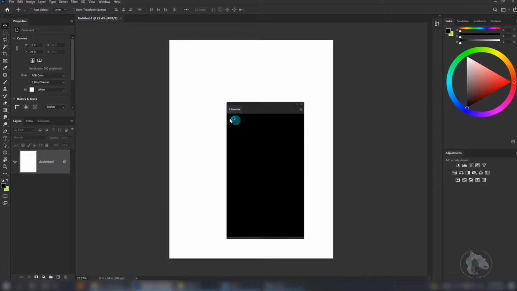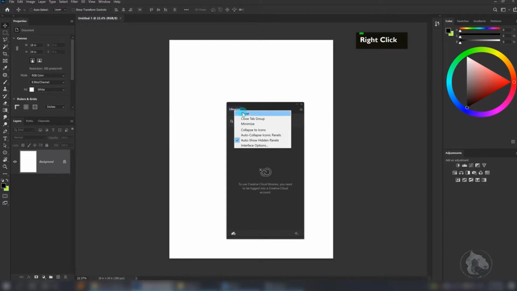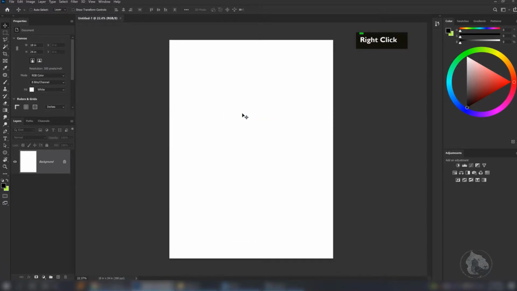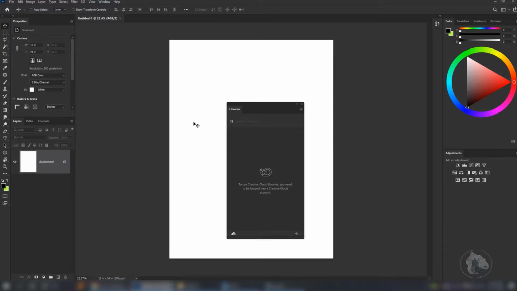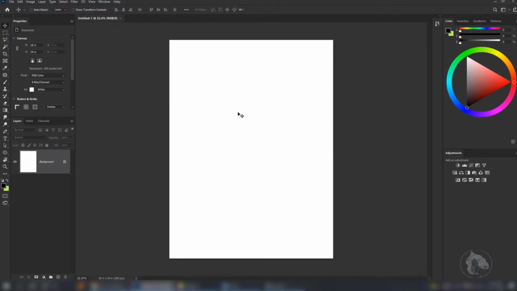Now, generally, I don't like libraries, so I'll just right click and close. Boom, it's gone. So if in case I need it back, how are we going to bring it back? You can go to the Windows menu and come to the library, and you will see this library section. Just click, ta-da, it's back, right? And you can even close it like that.